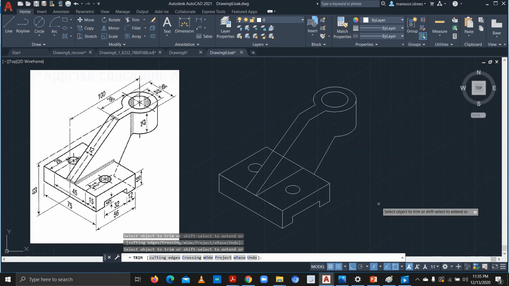So this was another video of isometric projections. I haven't added the dimensions. You can just add a separate layer for dimensions and go for the dimensions.